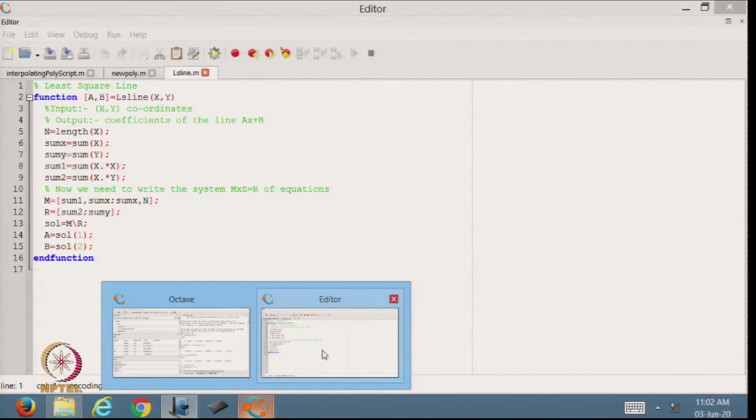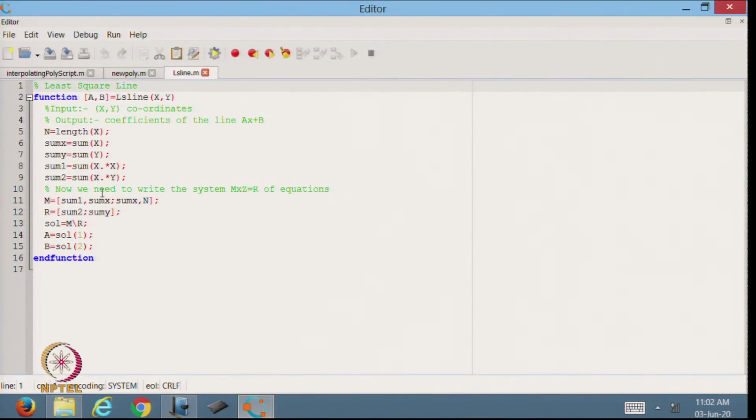So, let us try to find out. Now, what I do in this case is, first I find the length of x, and that is capital N. Then I find the sum of x, so I put it as sum x, then I put sum y. Then I know that if I am taking the line ax plus b, then I need to find the sum of x square and sum of xy also.